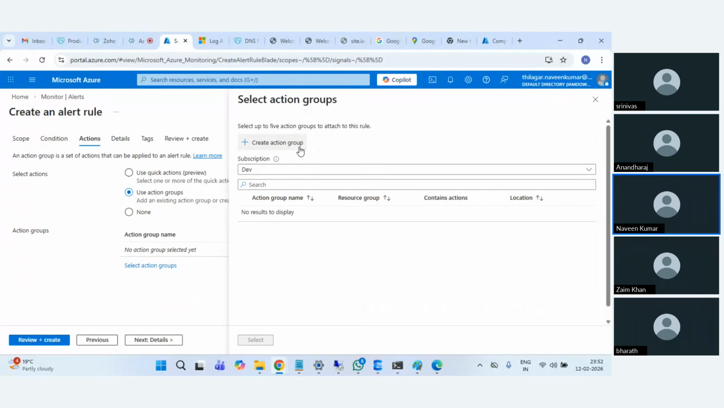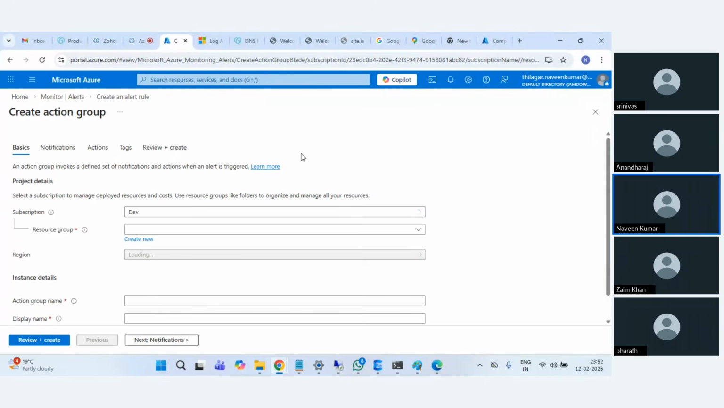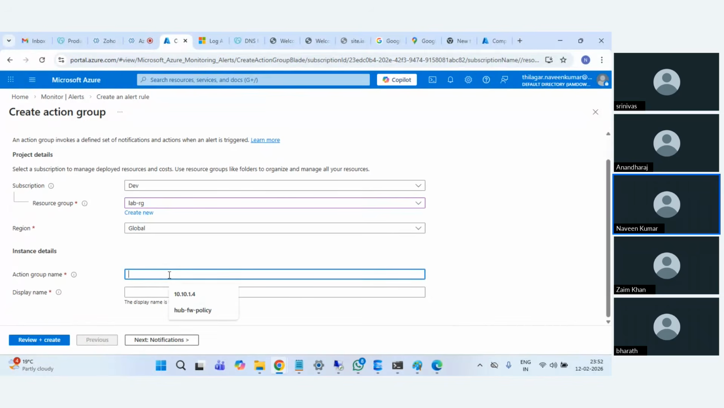You have to define something called an action group. So what has to be done when the alert is triggered? Let's create one action group. I'll just say SQL Server, high CPU group. And probably let's keep the same name for the display name. That's fine.